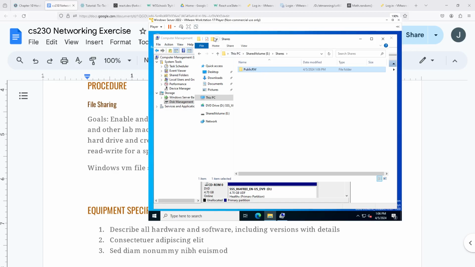And let's now create another one. Let's call it public read only. And let's create another one just for practice at creating shares. Let's call this one private. Selected users only will be able to access the private share. They're all going to be shared.